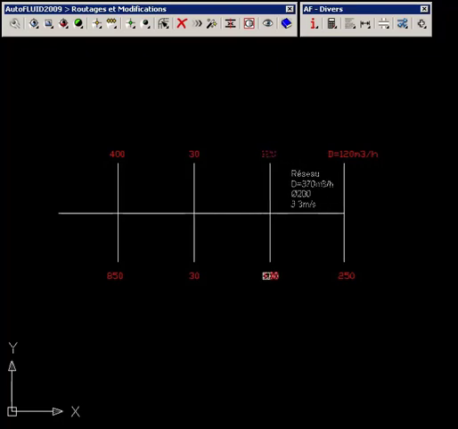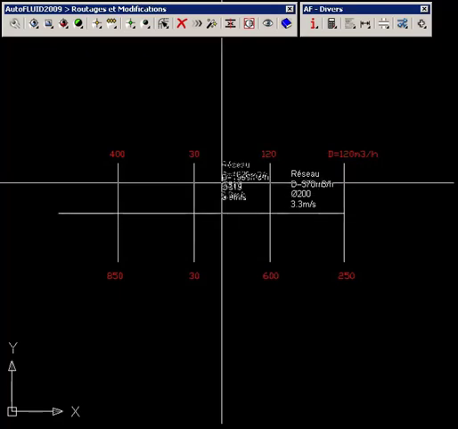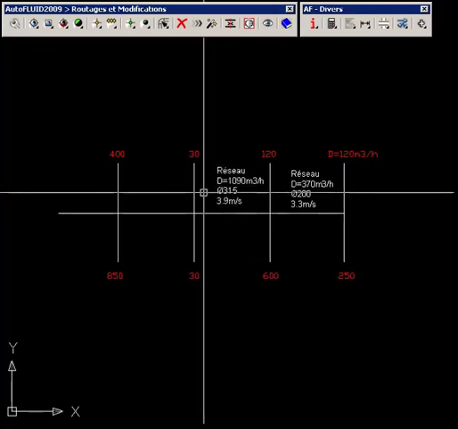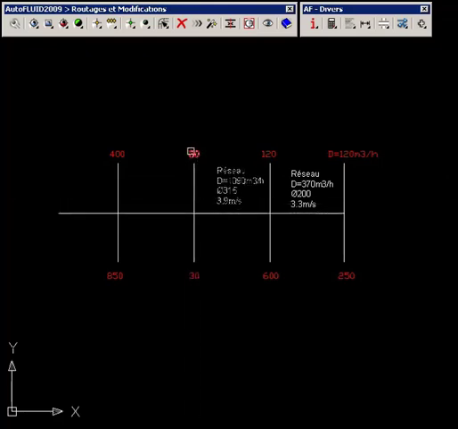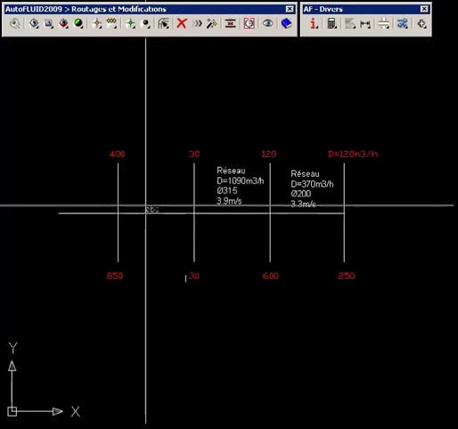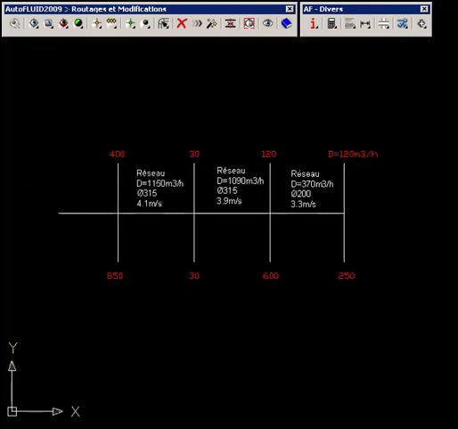Again, select the relevant flows, click to confirm, and place the text. Once again, select the relevant flows, click to confirm, and get the added flows. Then you can place the text. And one last time.